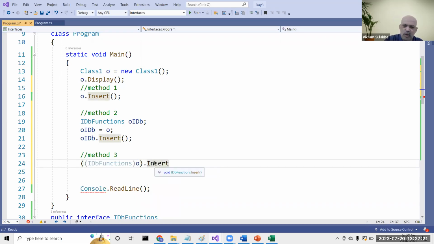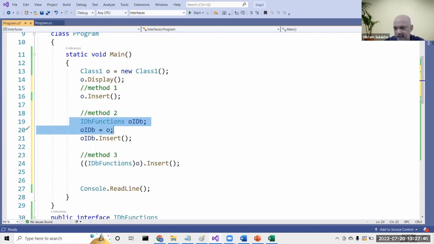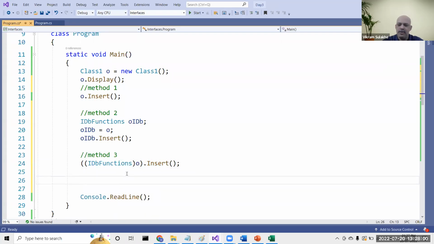In method 2 and method 3, what is the difference? What is the basic difference between method 2 and 3? What did I need to do in 2 that I didn't need to do in 3? Reference of interface. Correct. I needed to create an explicit reference here, which I don't need here. Are we clear on this? So I can directly call it in this manner. So that's method 3.